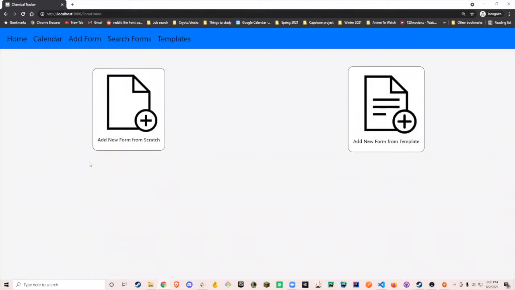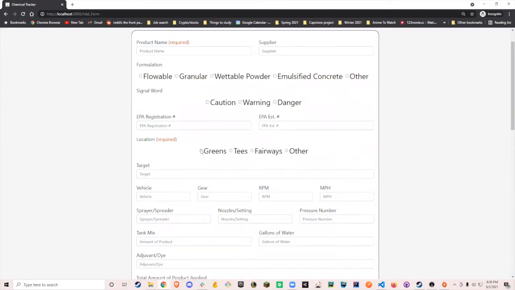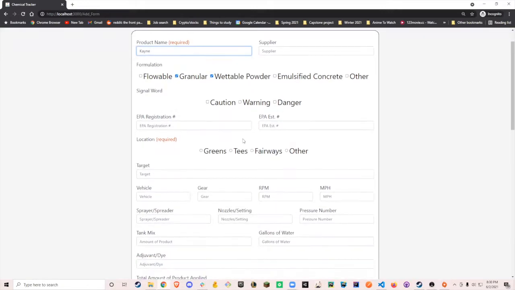This is our add form homepage. You can either add a new form from scratch on the left, or you can add from template. We'll start by adding one from scratch. You see here, this form, we have required fields and various fields, different input types, checkboxes, radio buttons. All these required fields line up with what our client wanted. And these required fields are important for our database.